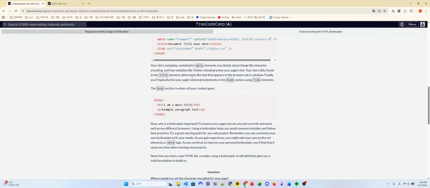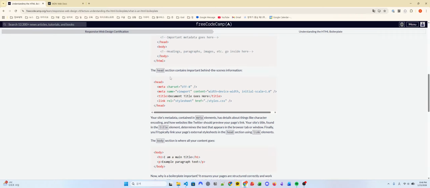But if you want to know further, your site's metadata contained in meta elements has details about things like character encoding, and how websites like Twitter should preview your page's link. Your site's title, found in the title element, determines the text that appears in the browser tab or window. Finally, you'll typically link your page's external style sheet in the head section using link elements.